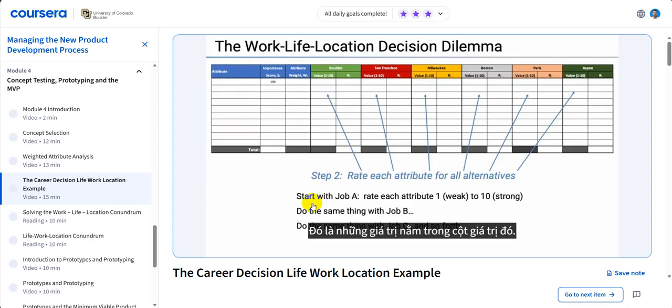Those are the values that go in that value column. Then you would do the same thing with job B and the same thing with job C. You get the idea. All those opportunities that we're thinking about.